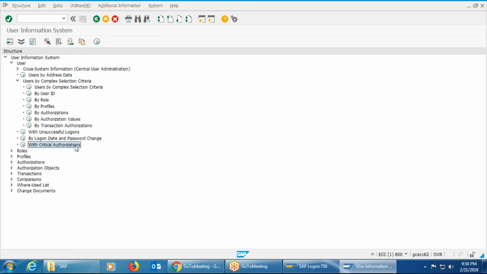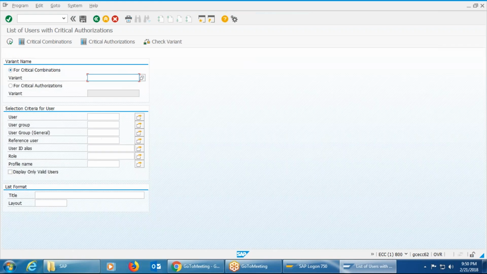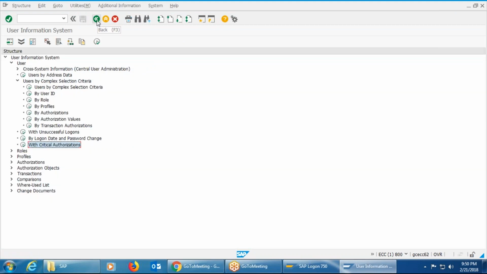With critical authorizations. Critical authorizations. No, no. Those who have limited authorization, you have to take care of them. So next to that.